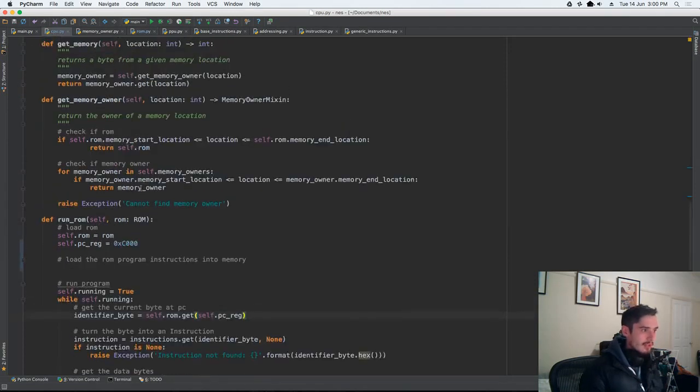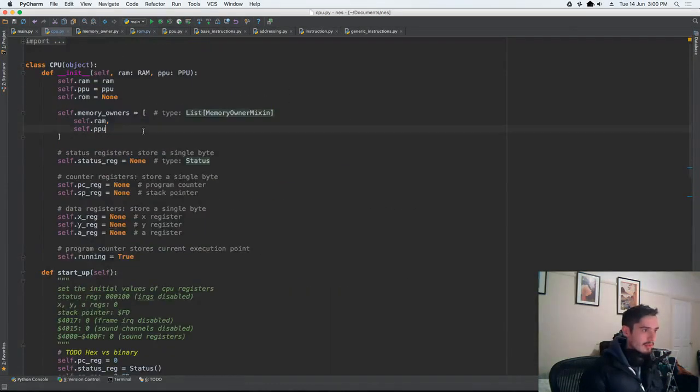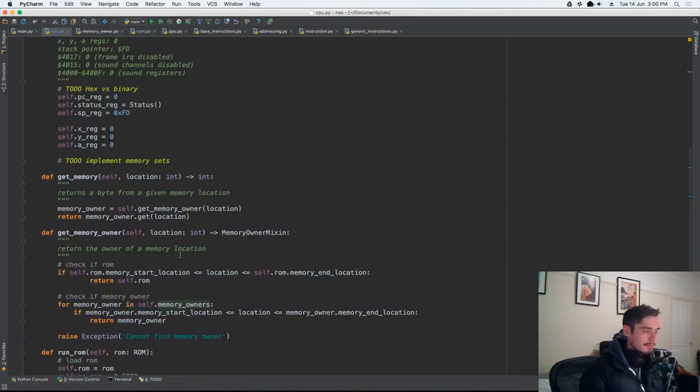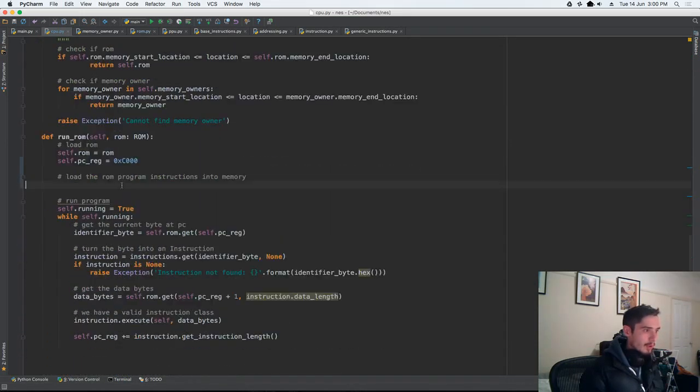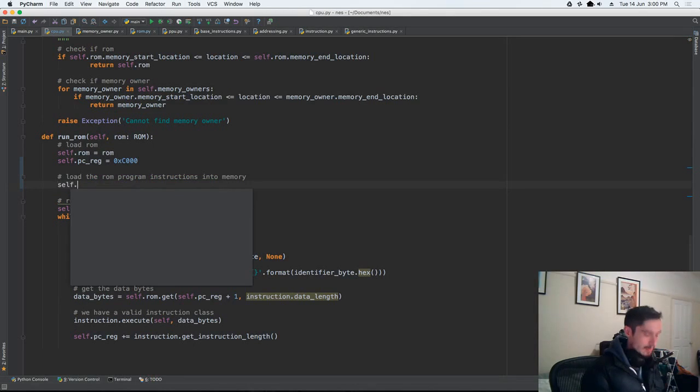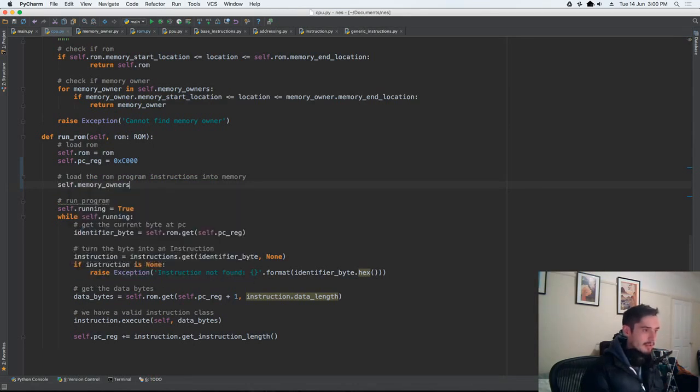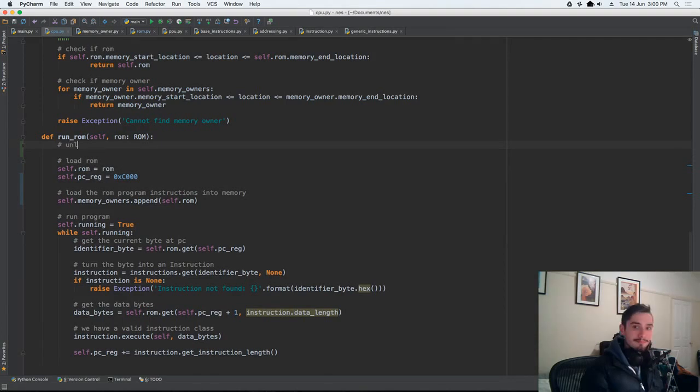And the ROM is actually just, we'll just append the ROM to the memory owners. So every time we run a ROM, we're going to add it to the memory owners. Data append the ROM. And we're going to unload the old ROM.